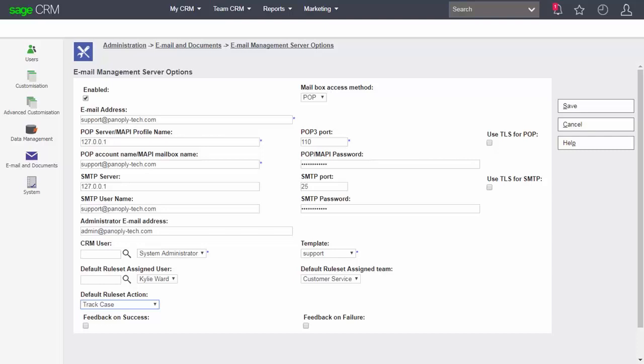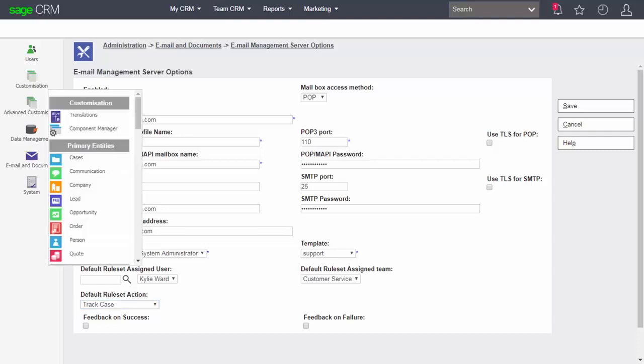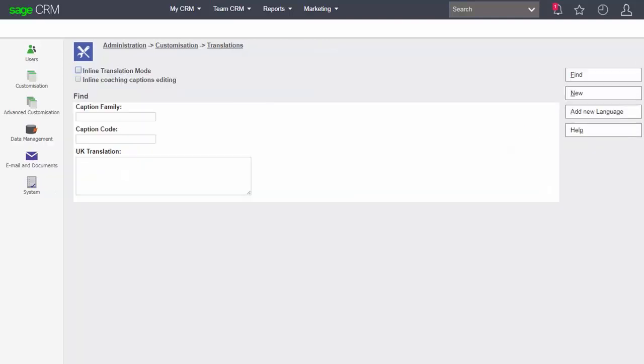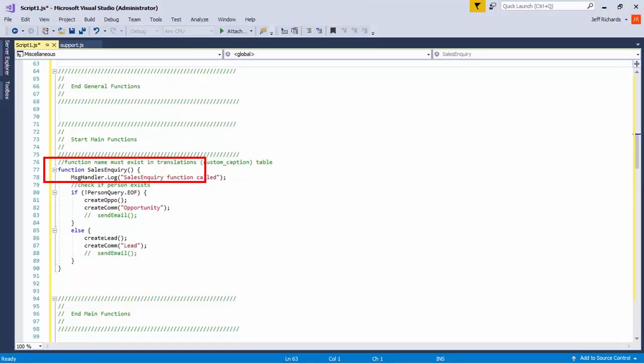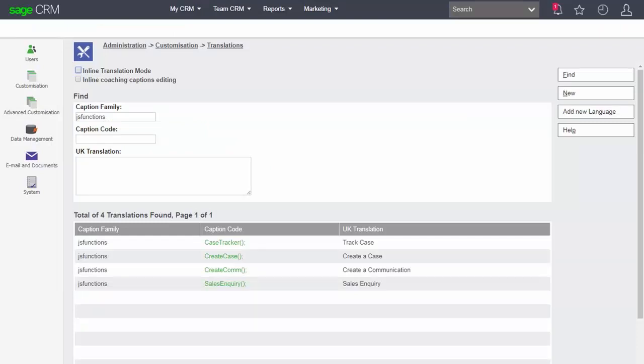To allow a new function to be called from within the template, you need to be able to add a translation. And so that can be done underneath Administration, Customization, Translations. And you'll need to look for the caption family, JS Functions. For example, if your template script used a function called Sales Inquiry, then you would need to add the following data into the custom caption screens.